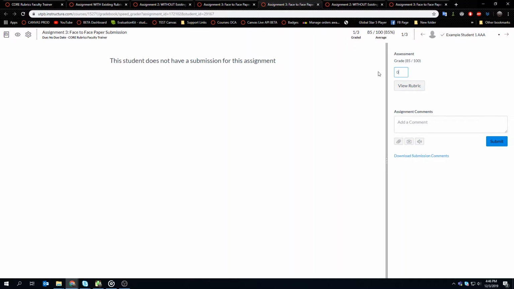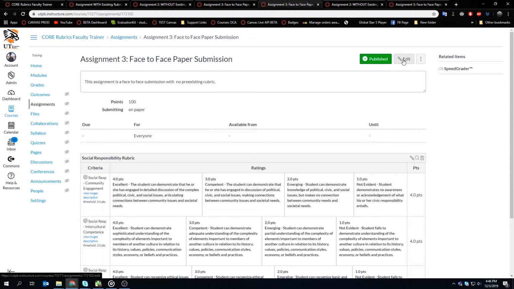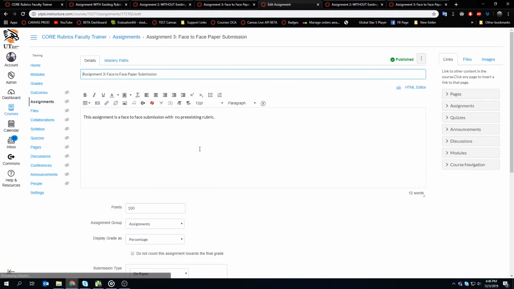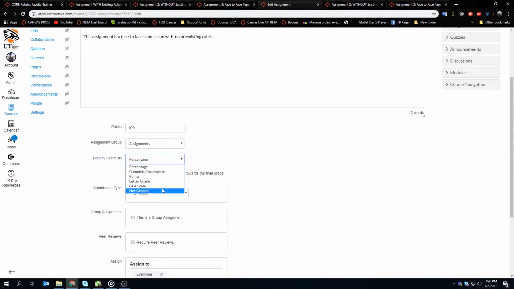Another scenario might be where Canvas is not being used for anything related to grading, or perhaps not even being used at all. Maybe the situation is you are only wanting to use it to score outcomes. In order to prevent this assignment from showing up as a grade in the student's gradebook, we will need to edit it. So I'm going to click on Edit, and then I'm going to click the drop-down for Display Grade As, and then select the option Not Graded.